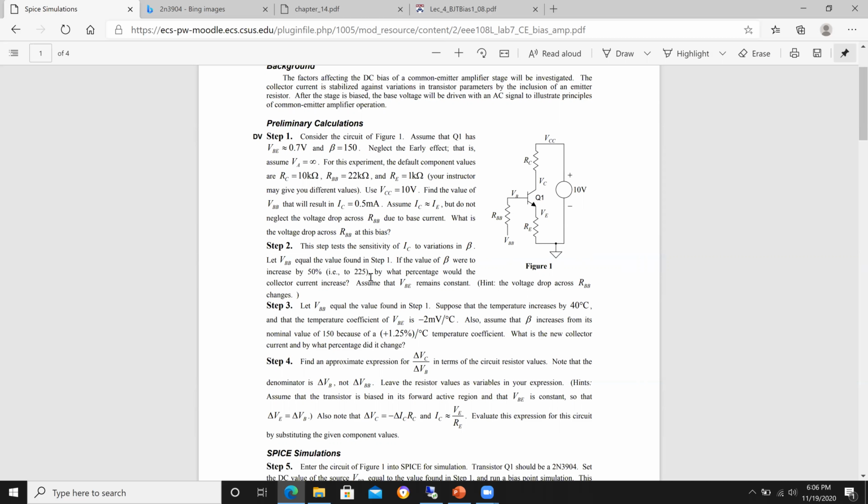The other one is once you get to step 2, you start talking about beta. Beta is the ratio between your collector current and your base current. So you're going to be playing around with that in here. Then the other one, in terms of variability, is temperature.